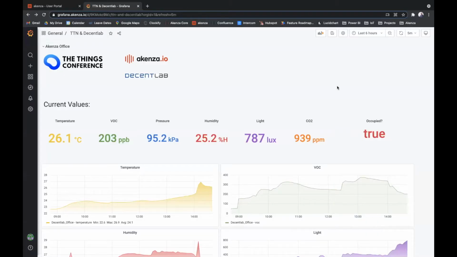We have already prepared a Grafana dashboard for you, for which we have an out-of-the-box ready integration available, so you can straightforwardly integrate data coming from Akenza into Grafana. As you can see here, we have been retrieving data since this morning about temperature, VOC, pressure, humidity, light, CO2, and the occupancy.